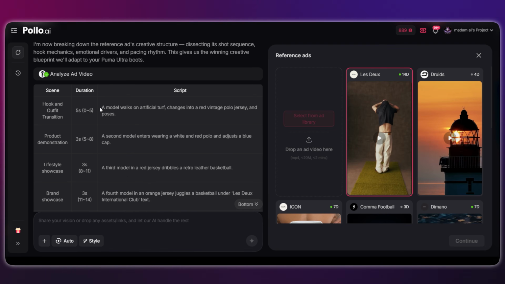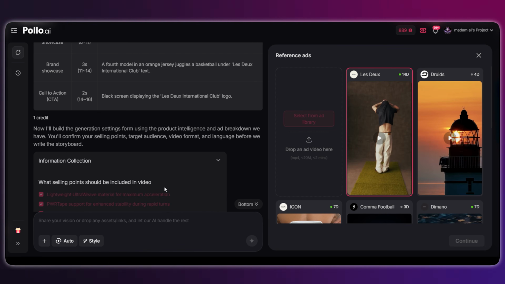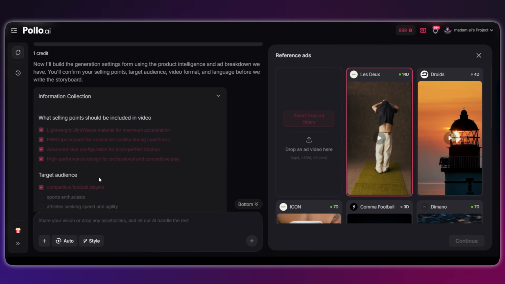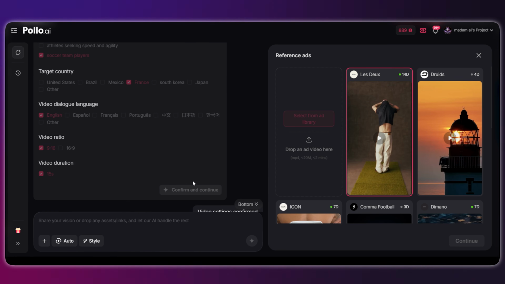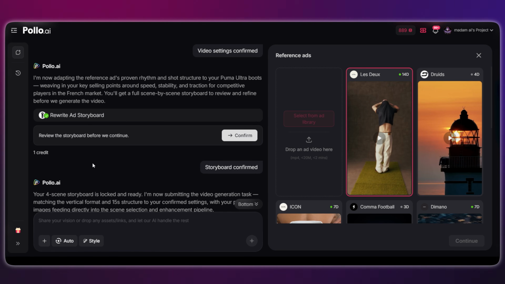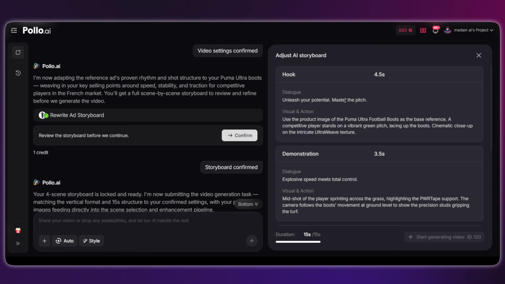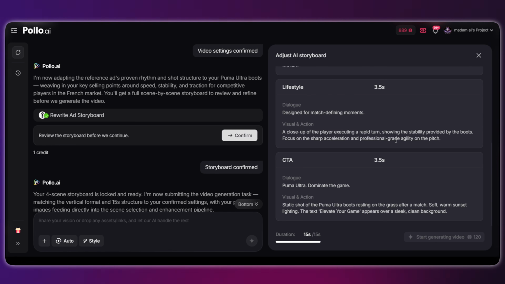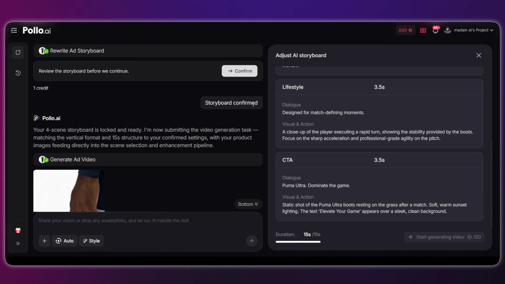Following this, the agent will generate a general script outline and present a few questions for your input. Once you've responded, it will create a storyboard for your review. You have the flexibility to request revisions for any section you'd like to adjust. Upon your final approval, the system will proceed to generate your video.